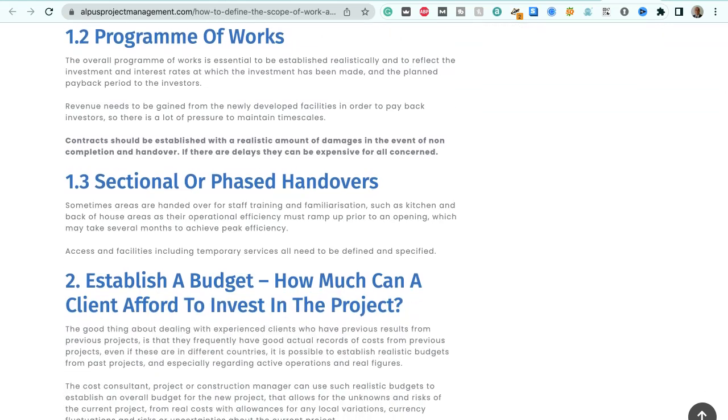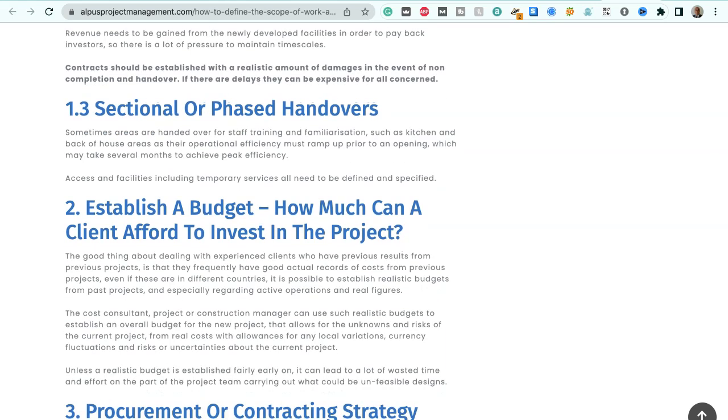The program of works. The overall program of works is essential to be established realistically and to reflect the investment and interest rates at which the investment has been made and the planned payback period to the investors. Revenue needs to be gained from the newly developed facilities in order to pay back investors, so there is a lot of pressure to maintain timescales.